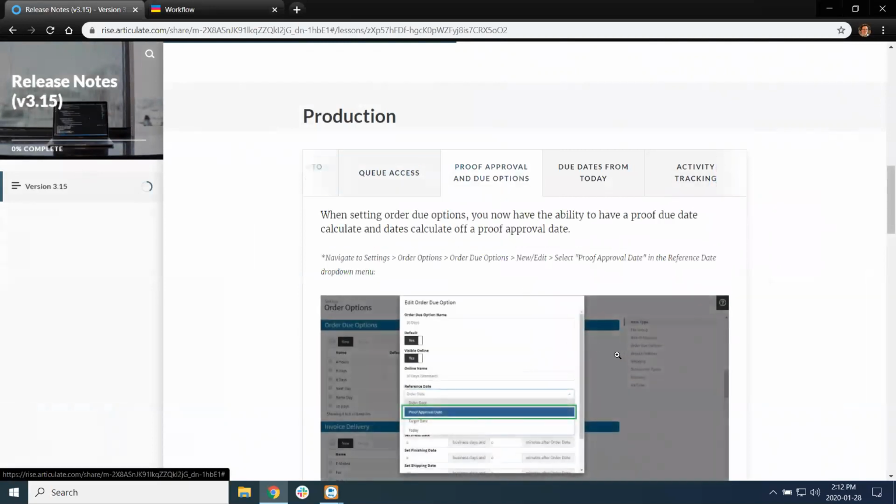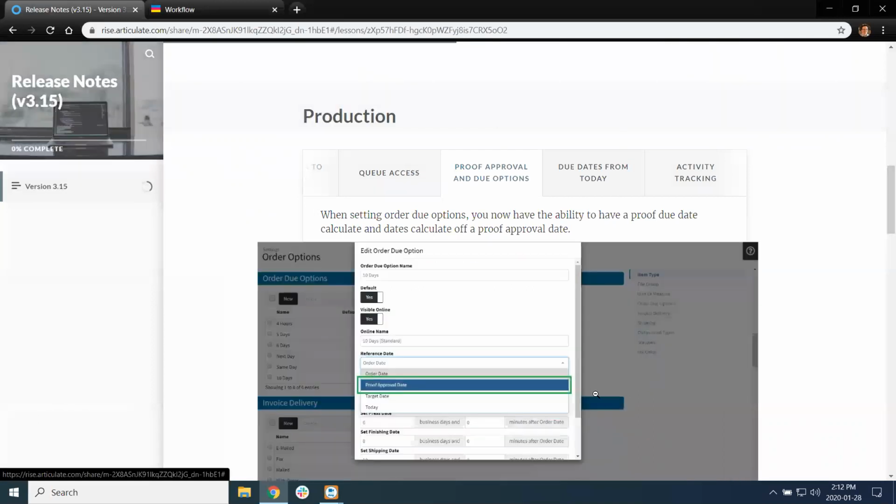Next, proof approval and due options. So we have a few new things here in our reference date dropdown. When setting order due options, you now have the ability to have a proof due date calculate and other dates calculate off of a proof approval date.